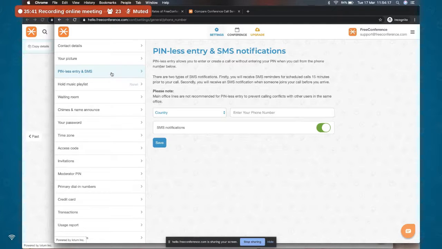then I can get a text when someone is in my meeting room. So if I have set up a meeting with someone and they're early, I'll get a text notification telling me that someone's already there. So I can hop on if I have time, or message and say, I'm almost there. So don't leave them waiting.